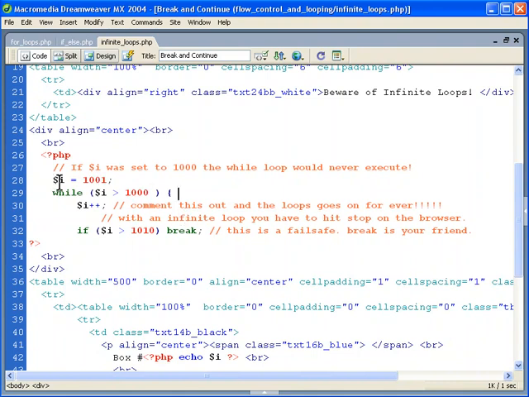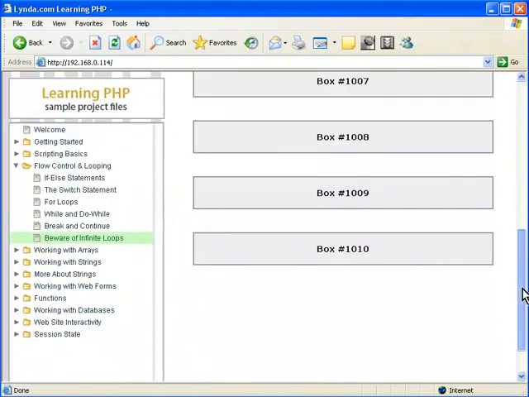For example, here we set $I equal to 1001, and then we have a while loop that says, while $I is greater than 1000, increment $I, and then execute a block of code afterwards. Well, without this break statement here, this would pretty much just go on forever.